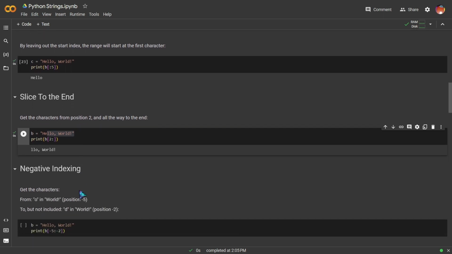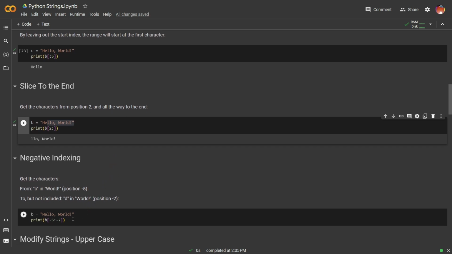Okay, negative indexing. Negative indexing is basically you get the characters from O in world, position -5, to, but not included, D in world. So negative indexing basically, instead of starting from the beginning, it starts from the end. So if we take a look here, it starts from O, which is position -5. So everything is reverse in this.